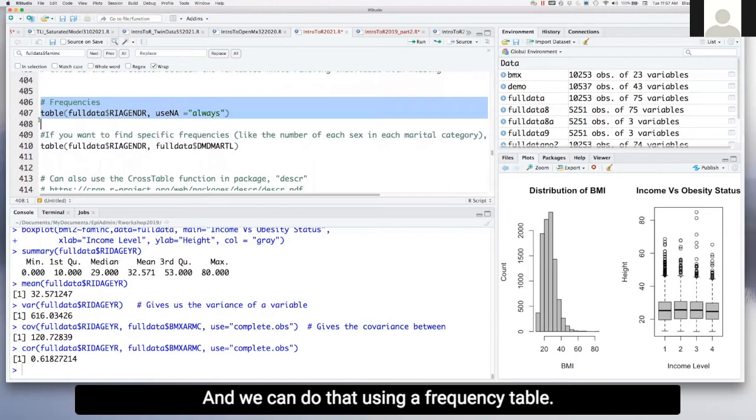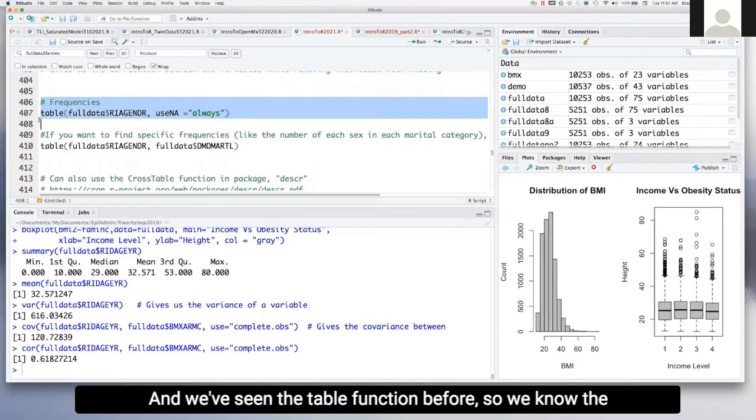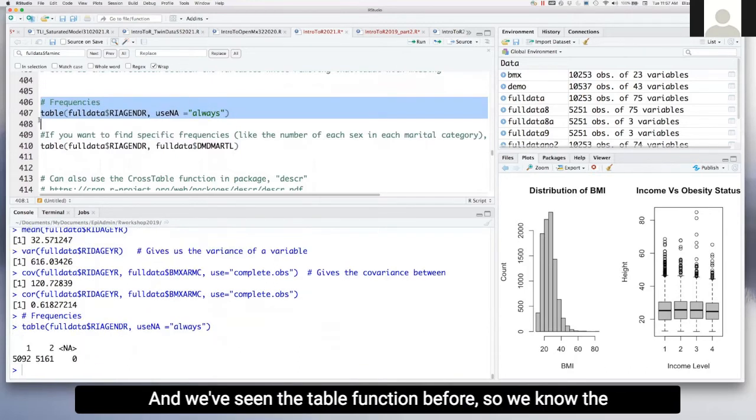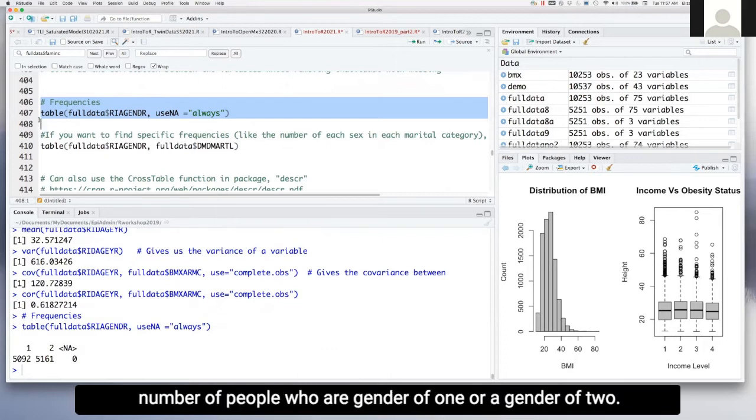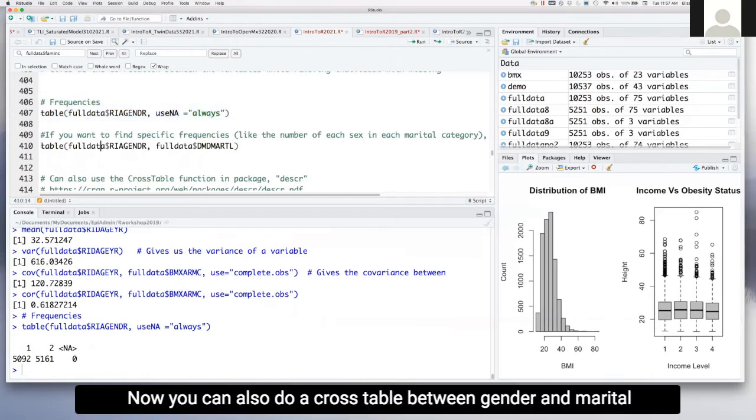And we can do that using a frequency table. And we've seen the table function before. So we know the number of people who are gender of 1 or a gender of 2. And we've also asked for the counts for the people who are missing to be included using the useNA statement inside of the table function.